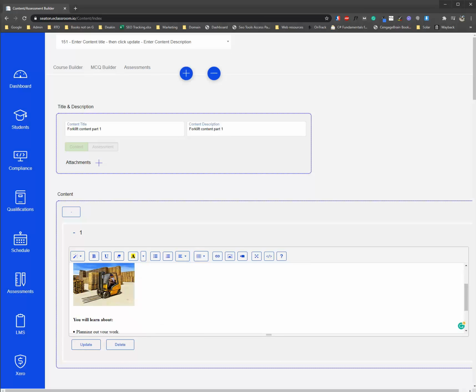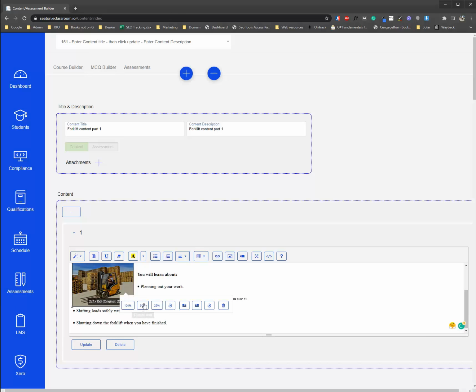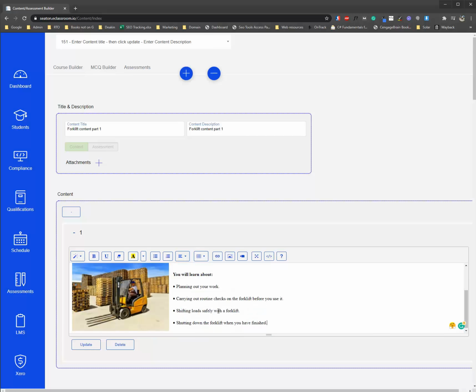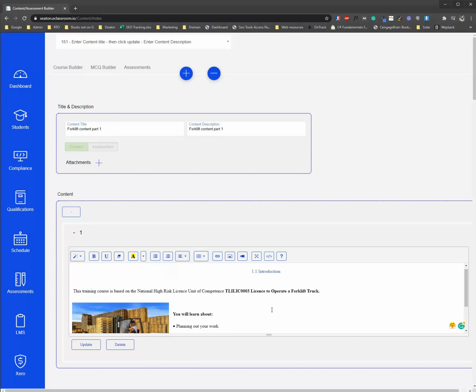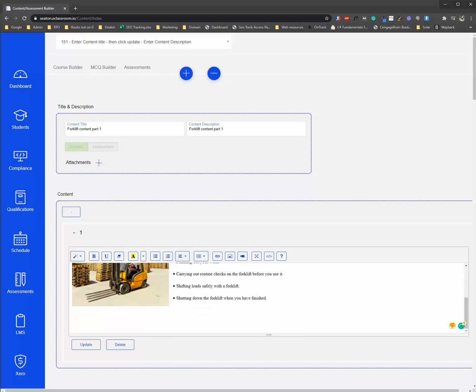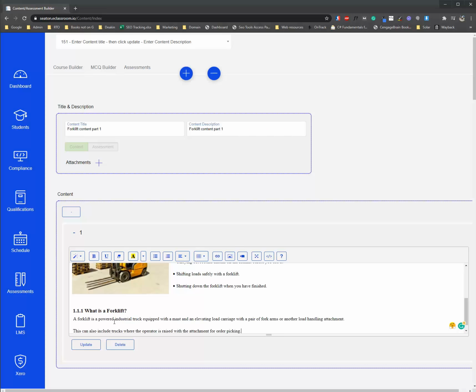Okay, and we might say we want this to be on the left hand side and we'll get it to be a little bit bigger. It's a little bit too big. Yep, something like that. Okay, and if we want to add a little bit more to that, we can as well. So we'll just put one more thing in there just for this example. Copy it. Paste it in there. Then we click the update button. So now we've created some content for our course.